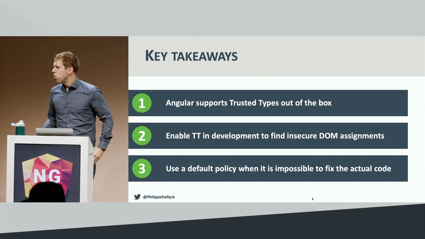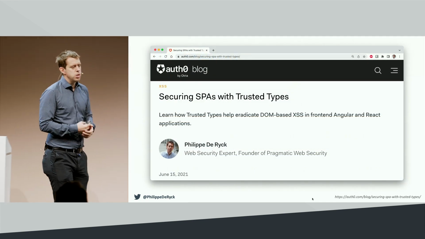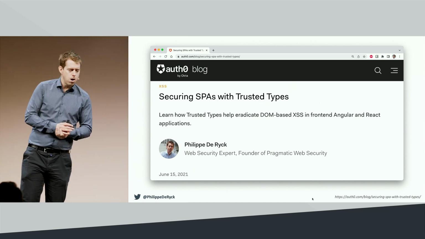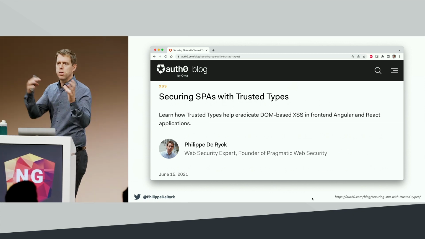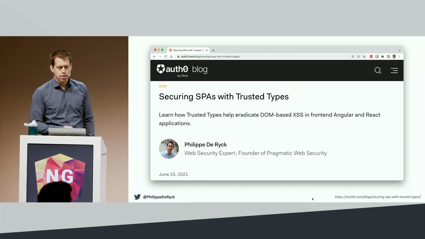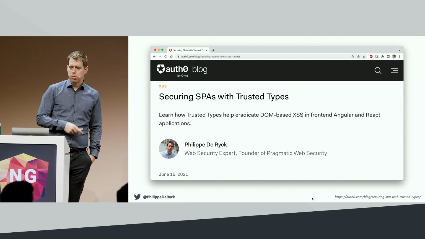All right. If you want to read up on this afterwards, I've also written a guest post for the Auth0 blog where you can read up about securing single-page apps with trusted types, has some policy examples and so on, maybe in a few more details than what I was able to cover here.